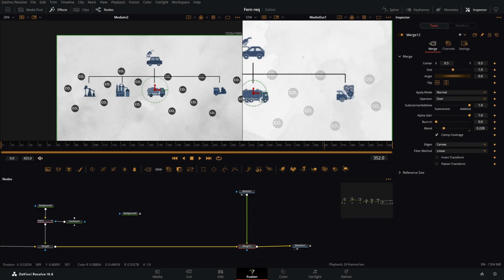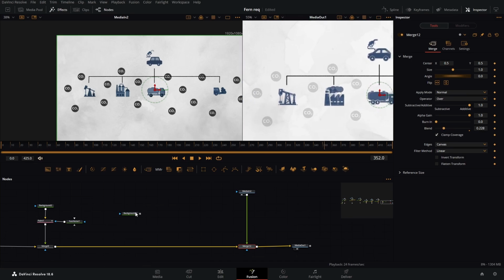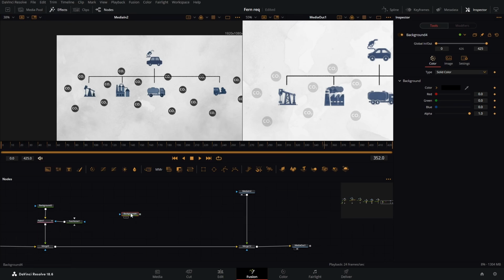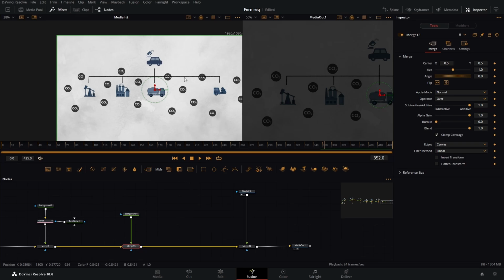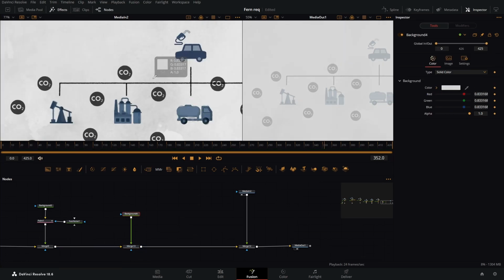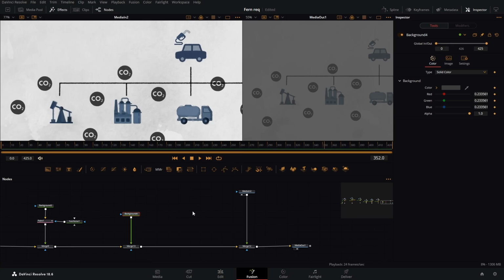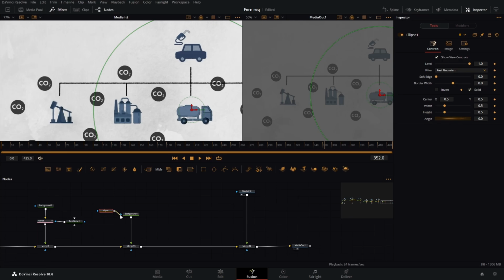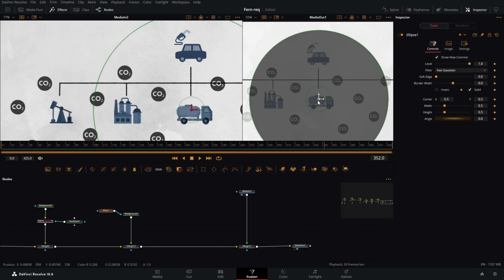Get our blend down. Let's see where it is. Okay, we have our background node. Merge it over. Get our background color to be the exact same, like this. And then we need our ellipse mask. Let's add it in.